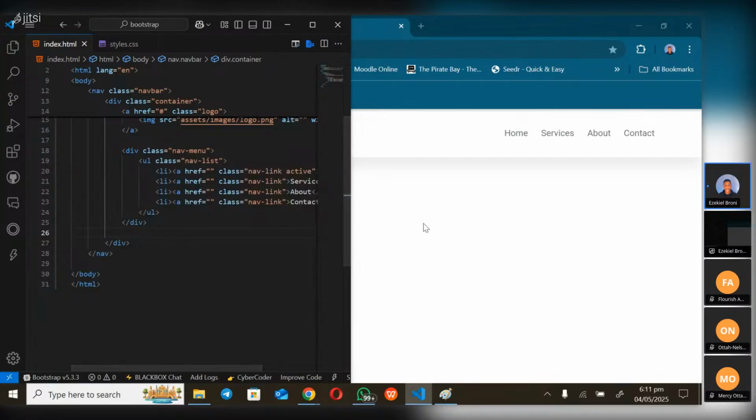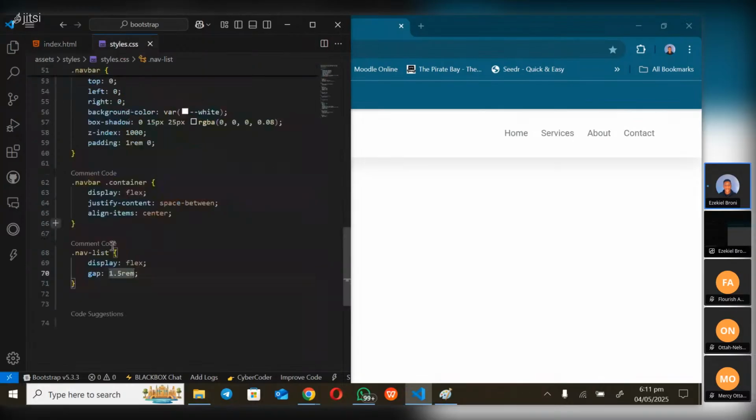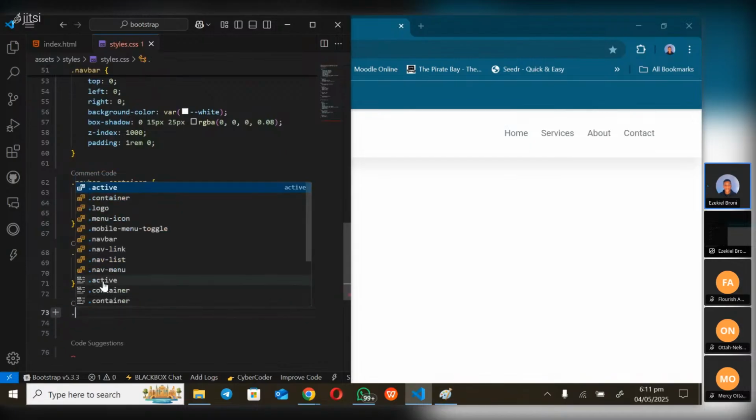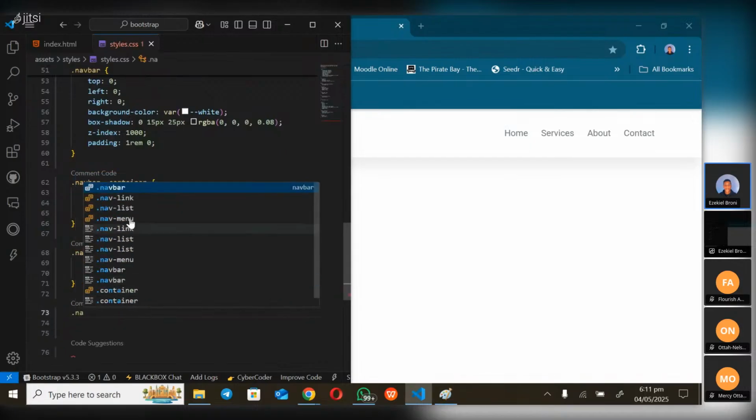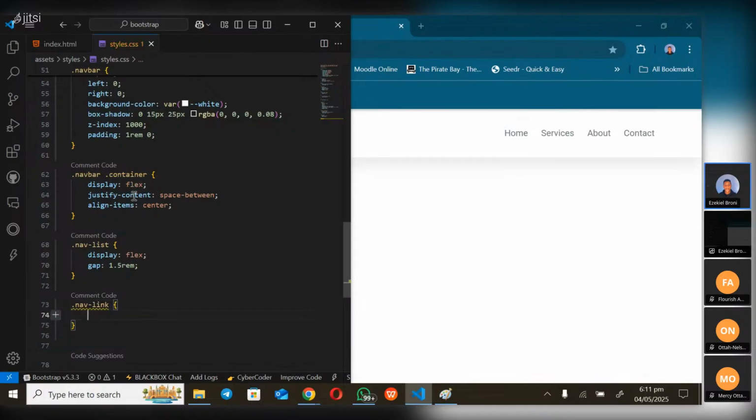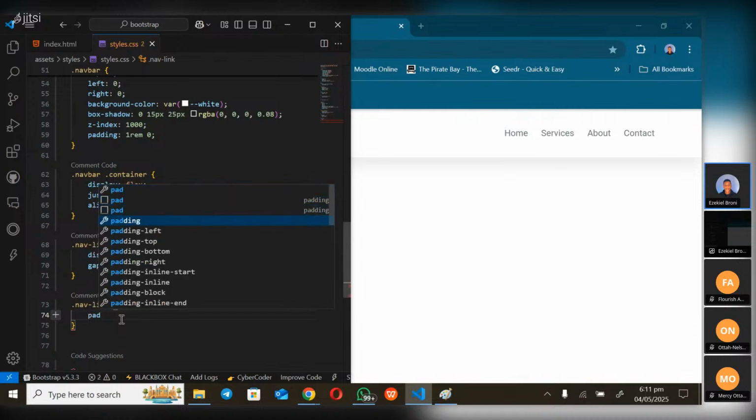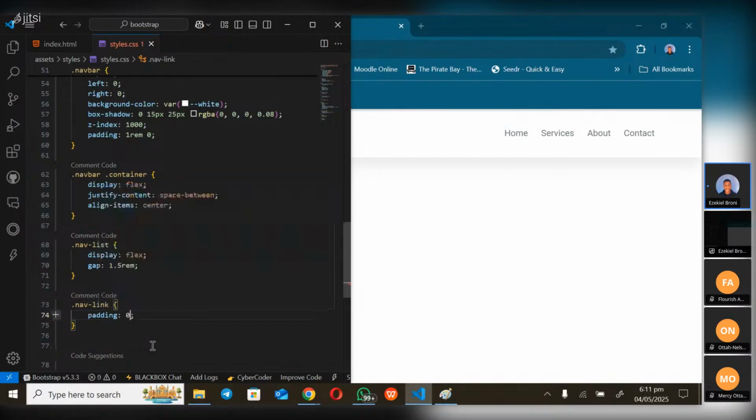Let's design our nav link. Each of them has the class name nav link, nav link, nav link. So I just want to design each of them. That'll be the class name called nav link. You can see I'm using a dot because I gave them a class name. I'm giving each of them a padding: the up and down should be 0.5, so I'm just trying to reduce it by 0.5 rem, and I'm giving the left and right 0.